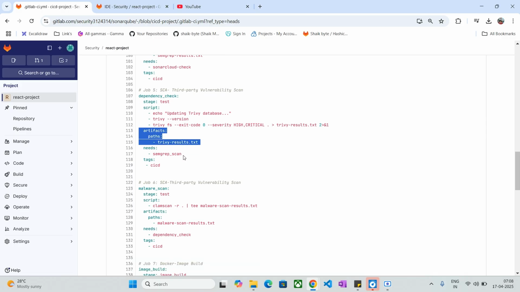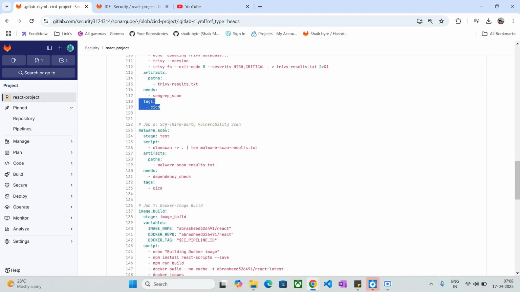And this depends on Semgrep scan. So if Semgrep has succeeded, then it will come to the next stage. And this is the tags of our Docker runner of our GitLab. And the next one, I will edit it. So this is just a mistake I have added.